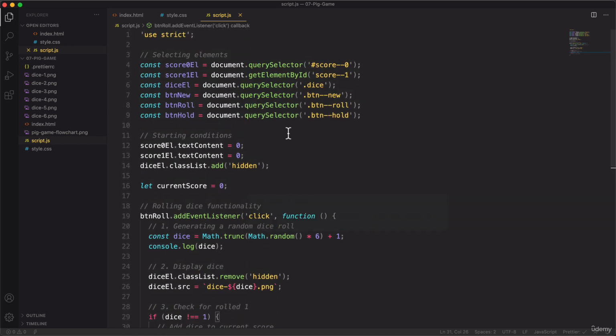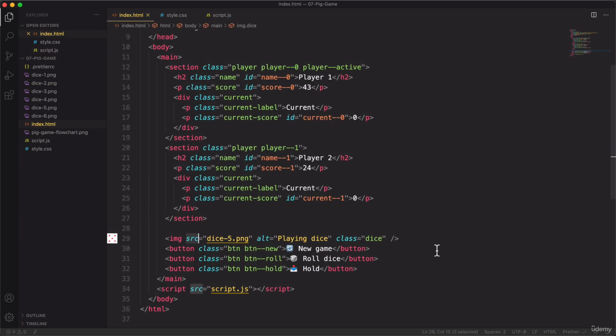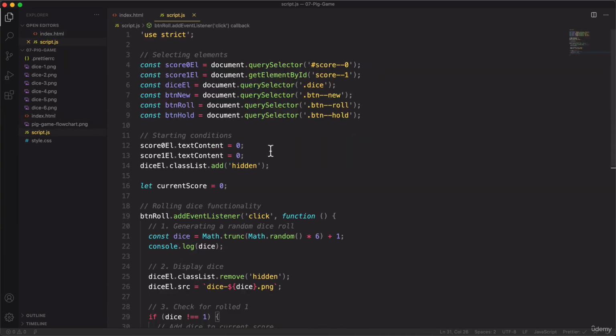So let's select the score or the current score for player 1. So let's check where that is stored. And it is right here with this ID current--1 and current--0. So let's actually copy that. And then I will select both of these elements up here.